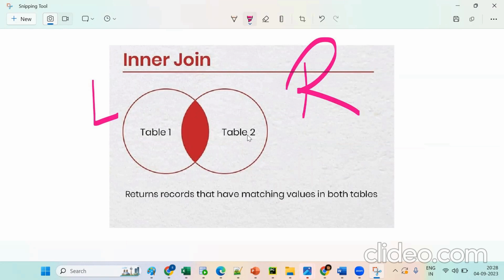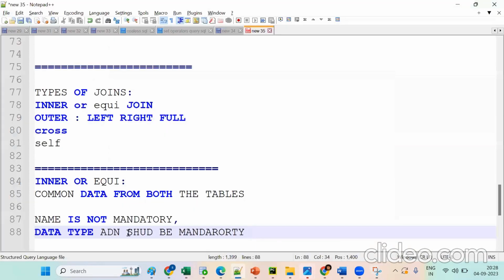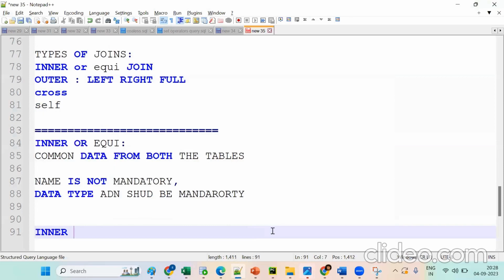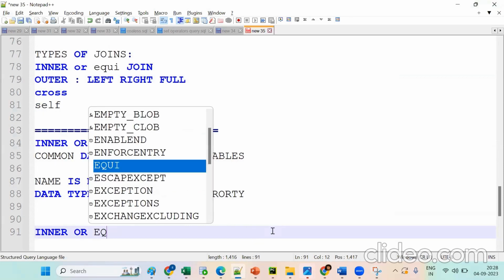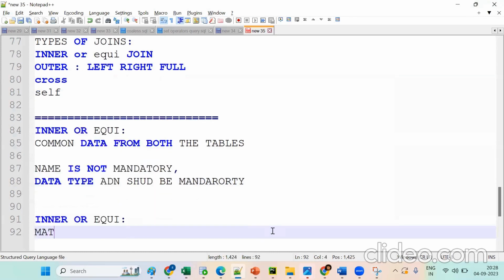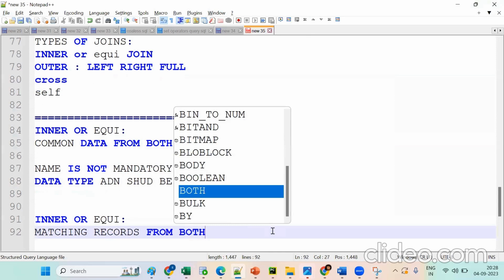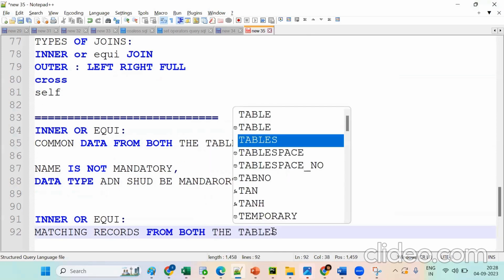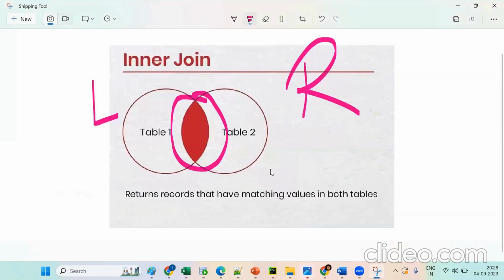Now the inner join returns records that have matching values in both tables. See what happened? It is giving matching data from table 1 and table 2. It's also called inner or equi join. Matching records from both the tables. Okay, this is fine.